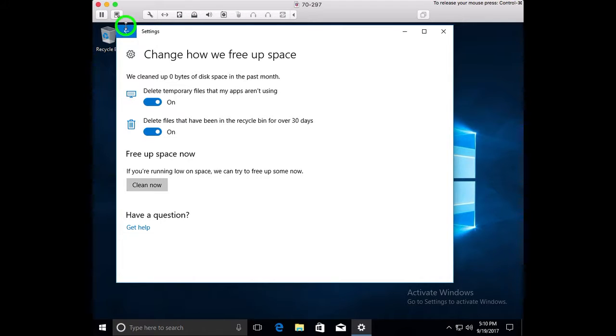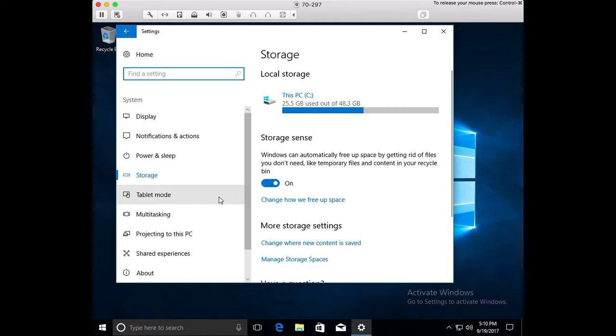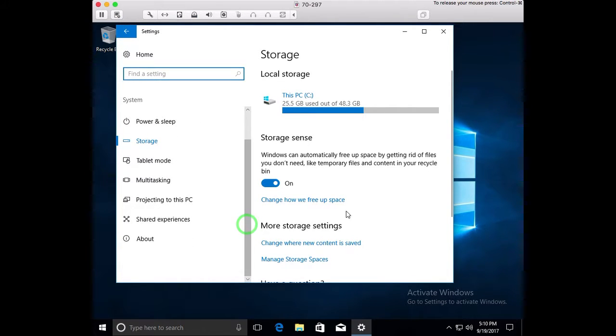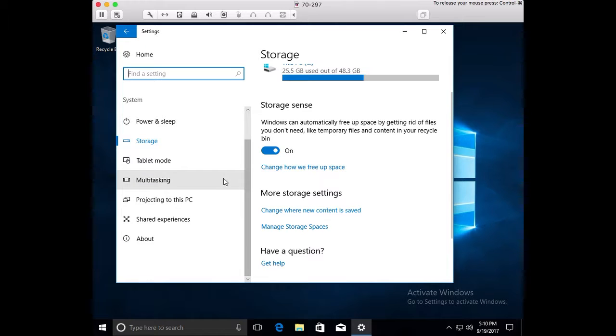So that is settings. If you want to take a look, there's actually a lot more information when you start clicking your way through all these different storage settings.